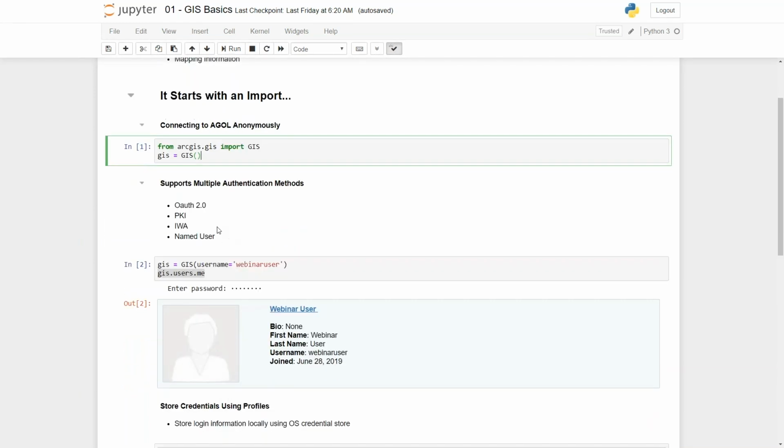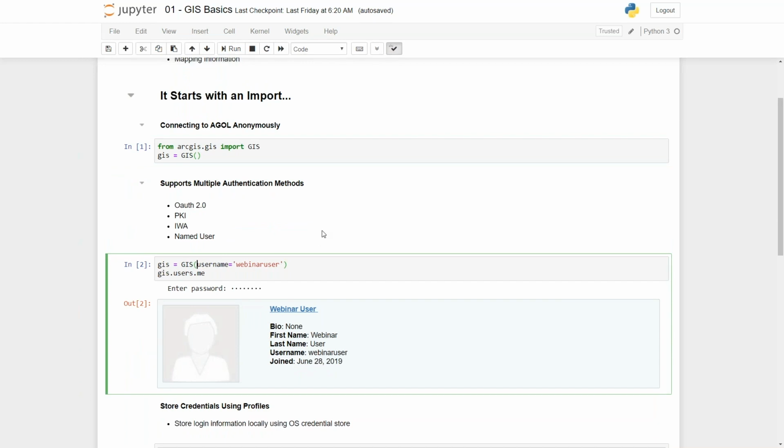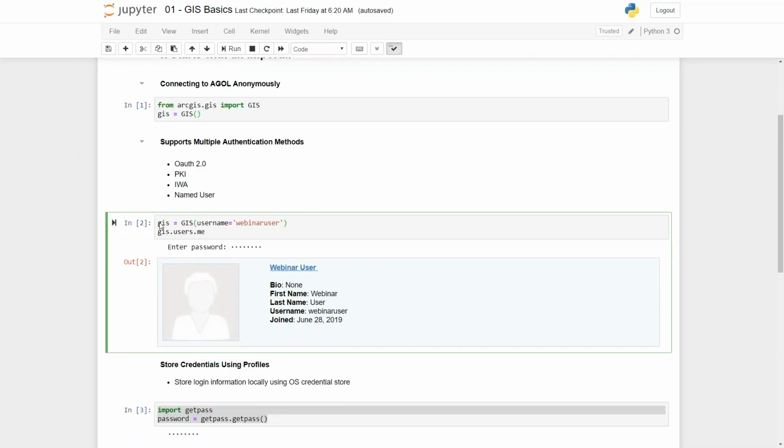It supports multiple authentication methods. Some of them listed are OAuth 2, PKI, IWA, for example, and named user. And here's an example of accessing named user. So here we're going to create our GIS class and provide a username. In this case, it's webinar user. Because we didn't put in a password and it's detected that we have a named user login, it's going to prompt us for a password. Once the password's entered, we can see who we're logged in as by doing gis.users.me.